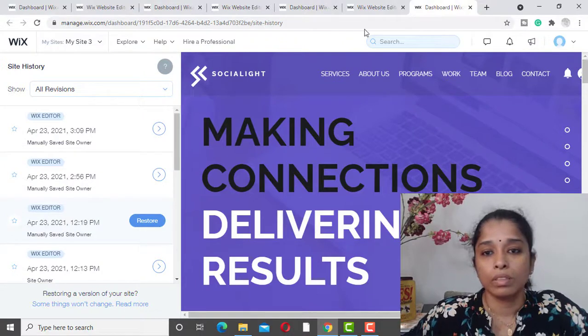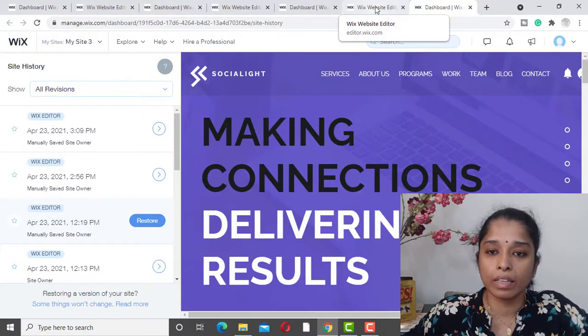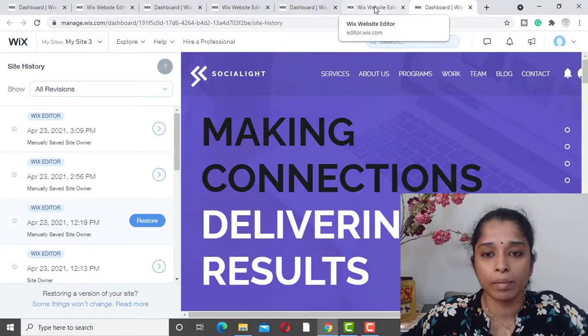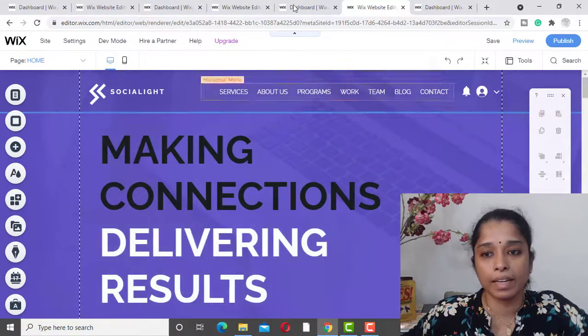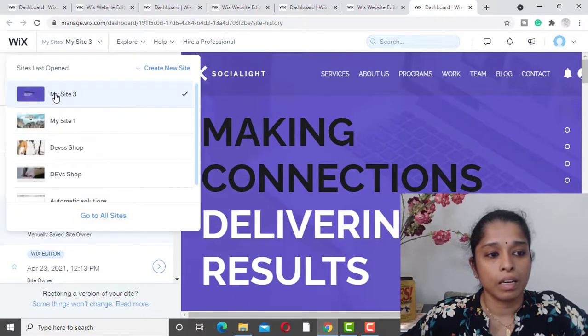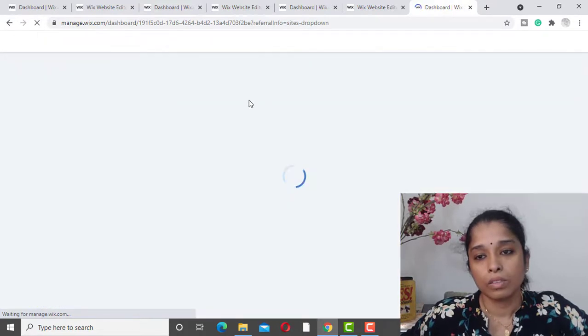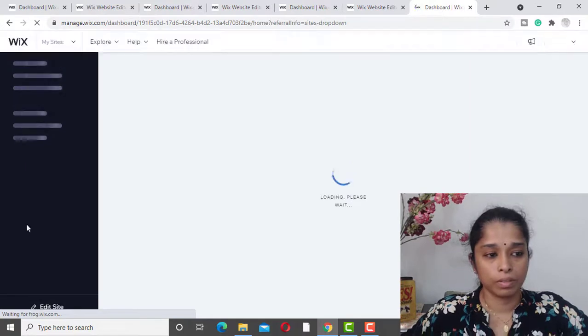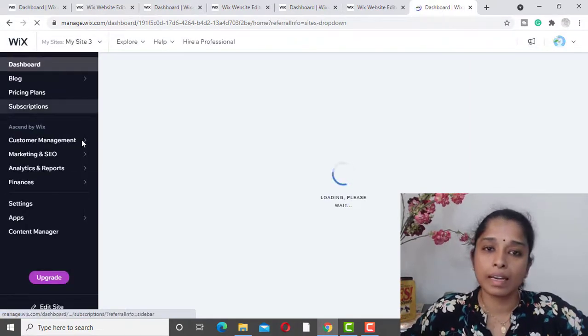Okay, we can move to the website editor. You can also directly switch over to the other tab, website editor, or you can just click my sites. My sites, go to our site, websites. Okay, to the websites, it will redirect to the site dashboard. Now we are in the site dashboard.